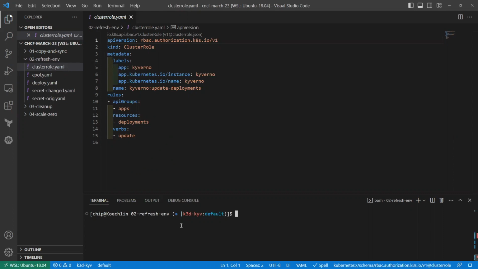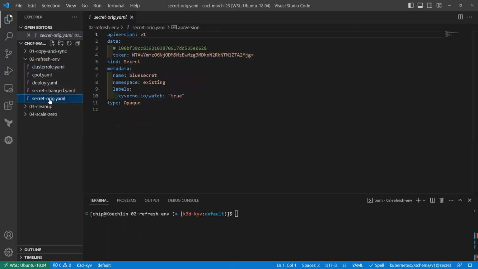We can introduce a new cluster role here that has the necessary labels which aggregate to the cluster role that's responsible and can get picked up by the Kyverno service account. So in this case, I'll just create an additional cluster role that will get aggregated and it will grant additional privileges that allows Kyverno to update deployments. So I've created that. And now let's take a look at our original secret.